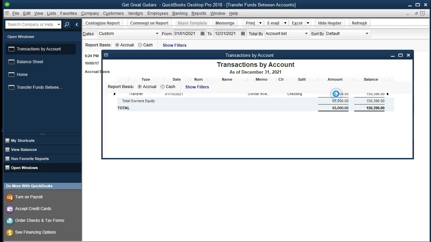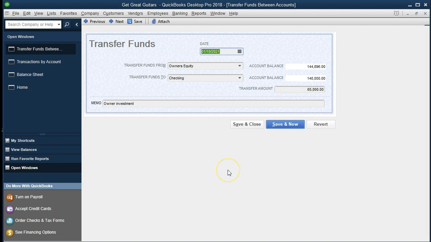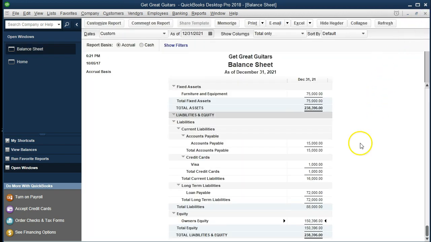Note if I double click on these, it doesn't take me to the check register, but to a form, which is what QuickBooks is going to use to drive their transaction. So even though we're entering this information into the check register, QuickBooks still generates, in this case, a transfer funds form. So I'm going to go ahead and close this back out. So that's the effect on the balance sheet of the deposit from both a loan and the owner deposit within QuickBooks Program 2018.